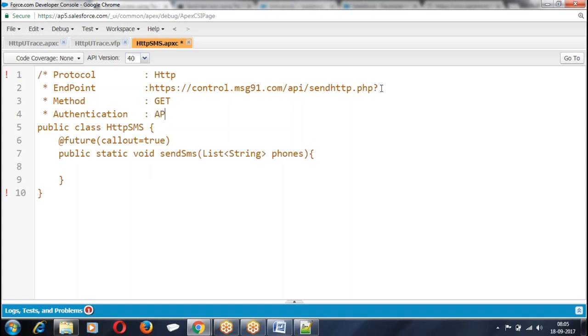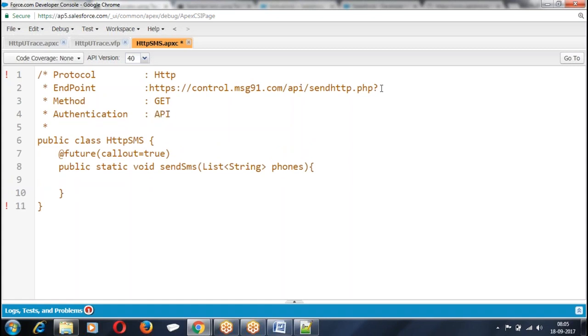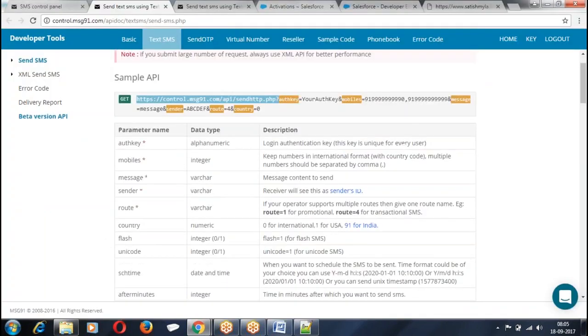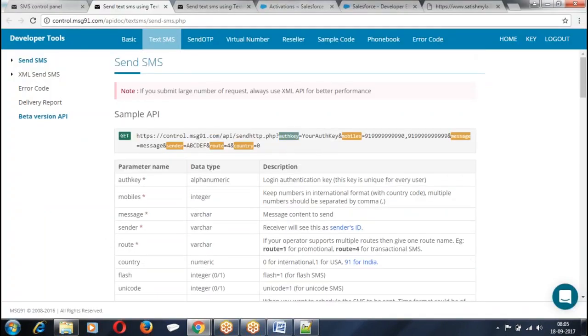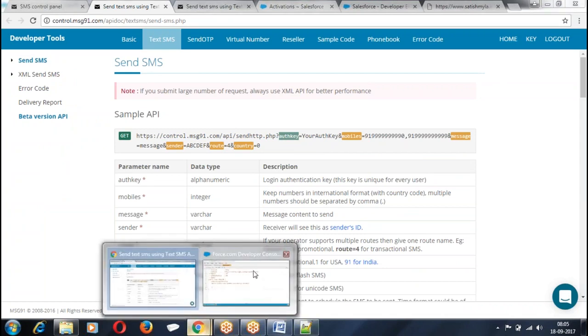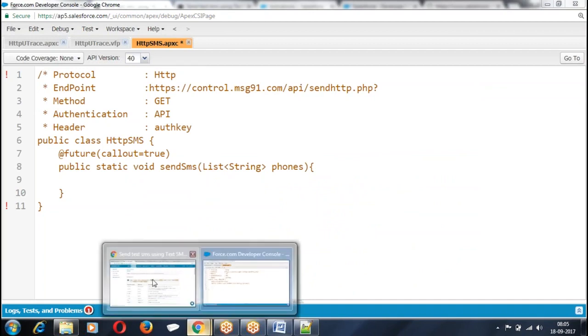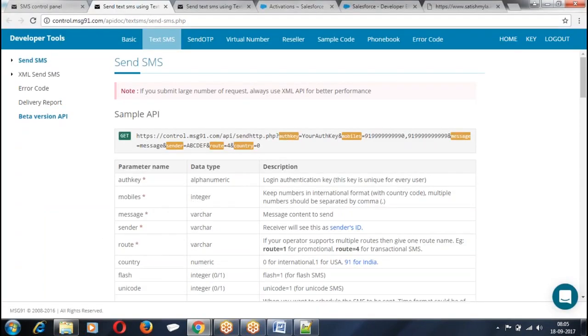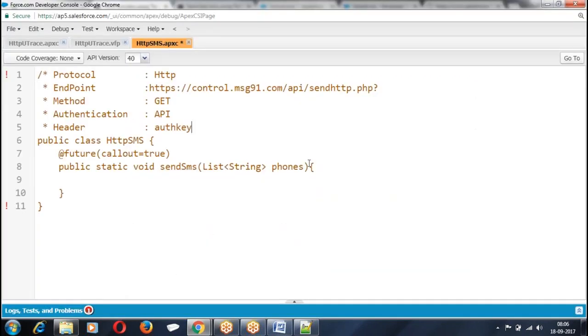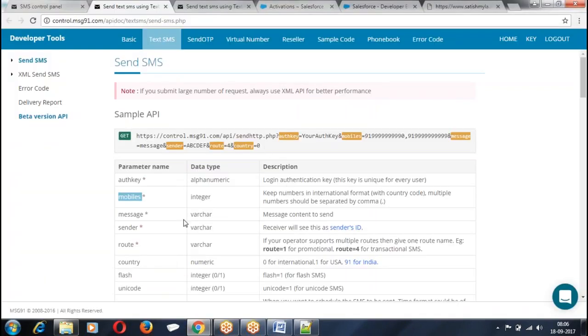Authentication: what format of authentication are they using? API. Then we have the method. What am I doing with the method? Authentication key. Mobile, we are looking at an integer value. But the point is, the moment you put it on the URL, mobiles, apart from the mobiles, what else? Message.